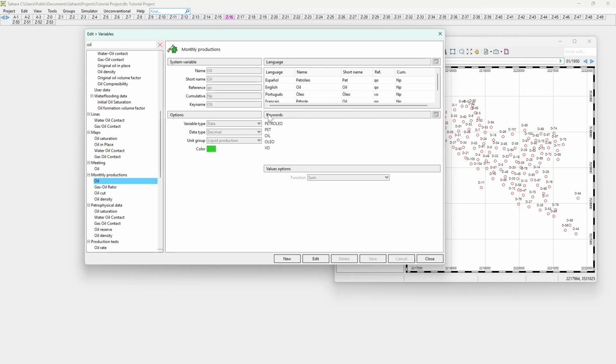And here we can check the keywords. The keywords were mentioned in a previous exercise when we were importing the object information. They are relevant because when we are importing information from an Excel file or a text file, it allows us to do it quicker. By recognizing immediately if the name of the column is one of these keywords, it is going to be immediately recognized as the variable that we are importing.